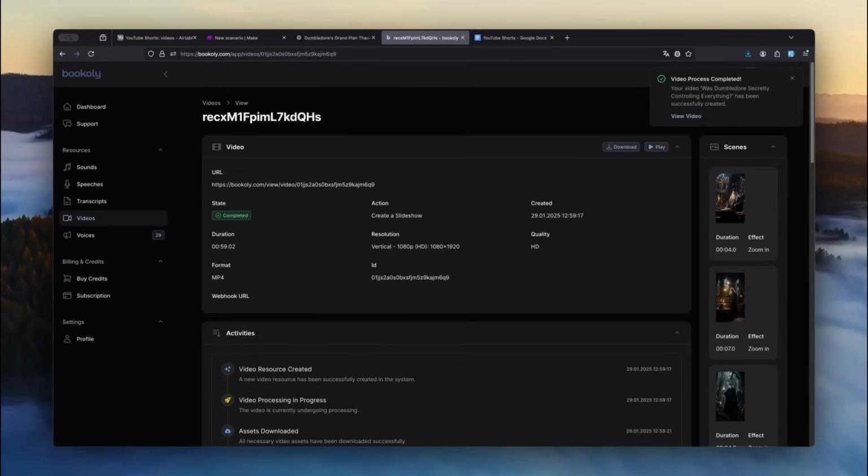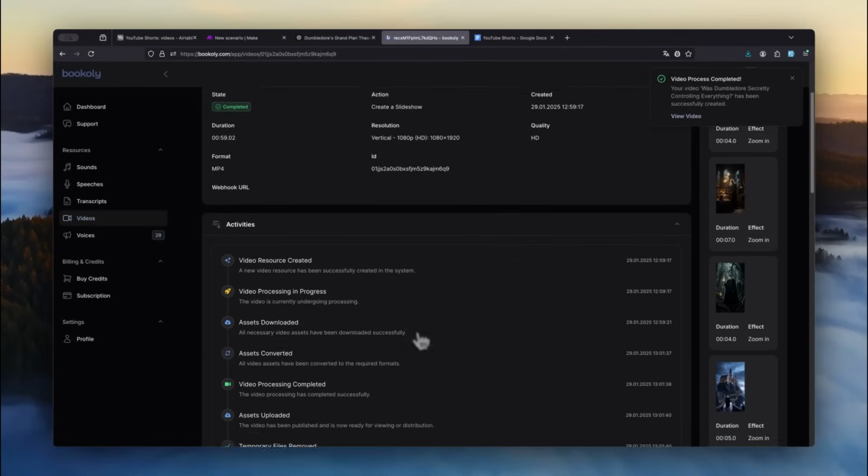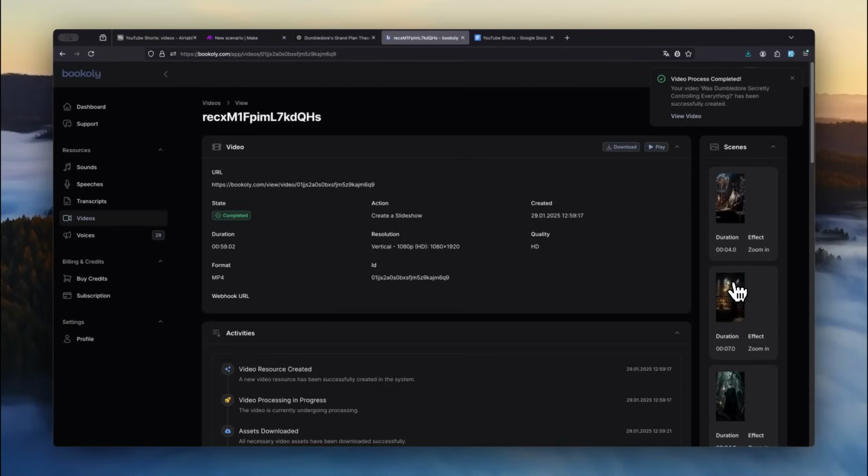We can view the videos generated with Bookoly at any time on Bookoly.com, such as the data we have provided, or the activities the video has undergone, or even the individual scenes. Here we can either play the video or download the video file. You can also further process it using the reuse function. For example, we could add background music or generate sound effects.